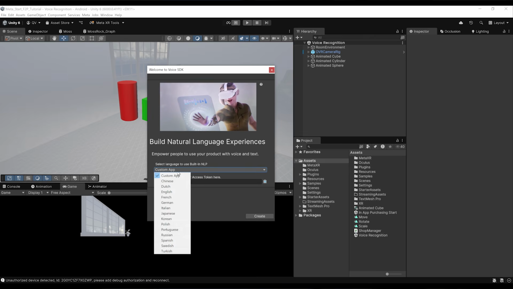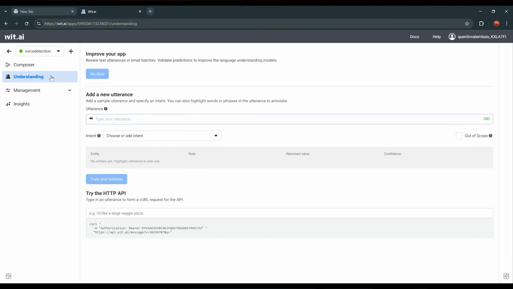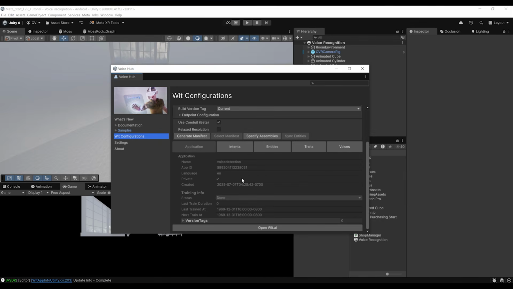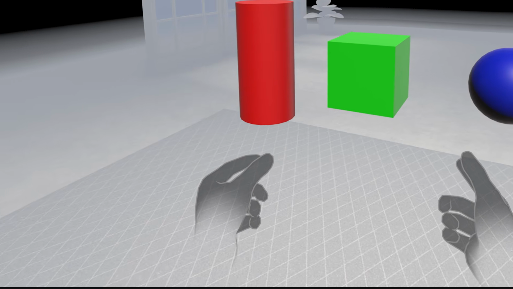Do you know that you can use your voice as an input in mixed reality? In this video, I'm going to show you how to use the Meta Voice SDK to turn speech into text, break down the text into intent and entities, and use this information to trigger any behavior that you want. Scale the cylinder.